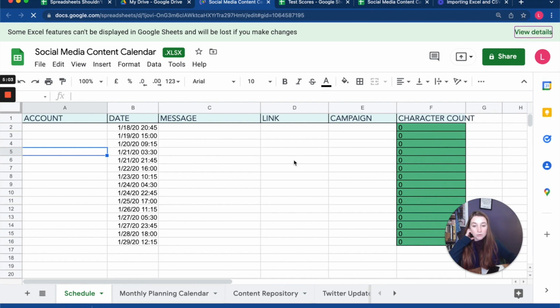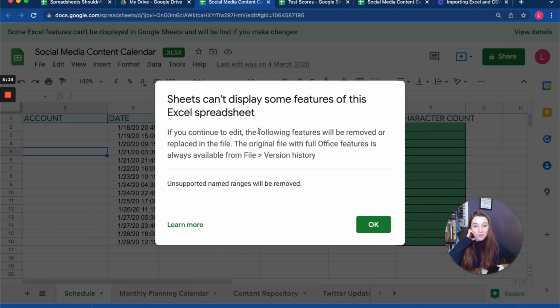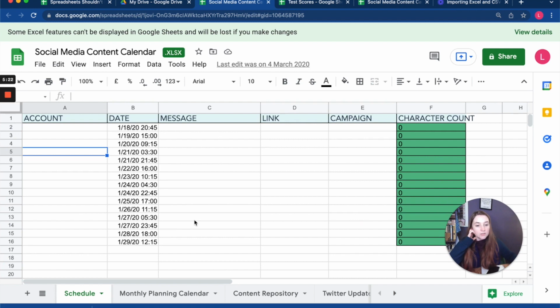So it's taking a very long time. This is just where my impatience doesn't work. So if we continue to edit, named ranges, which is something you can use in Microsoft Excel, won't work in Google Sheets.